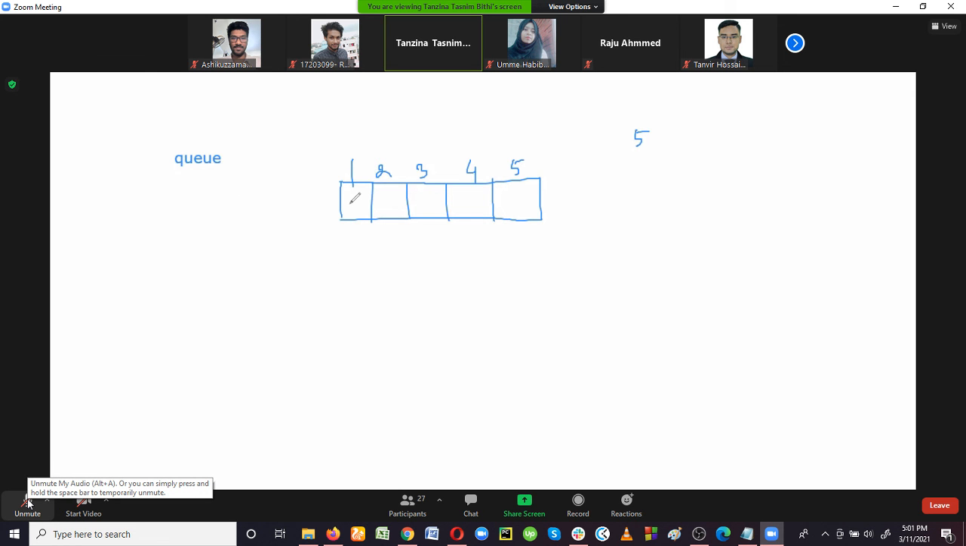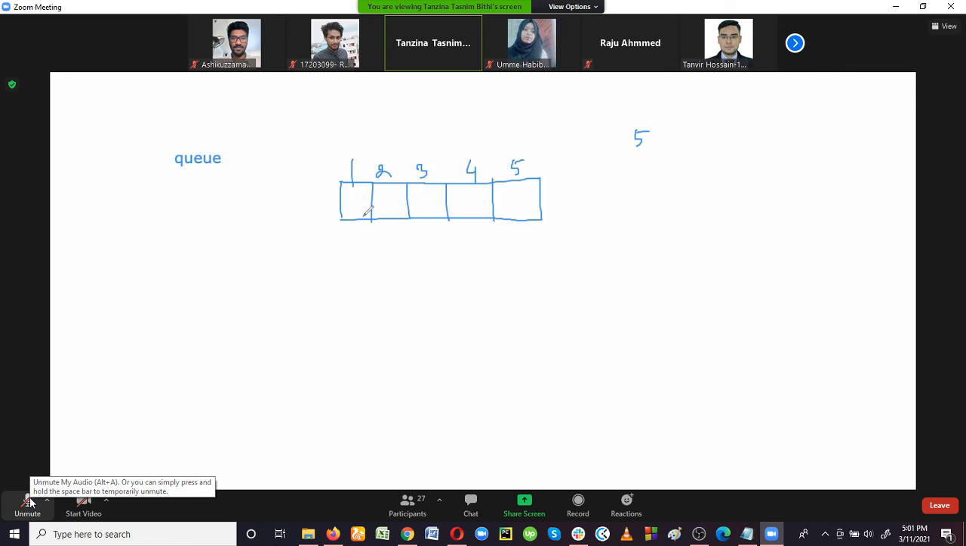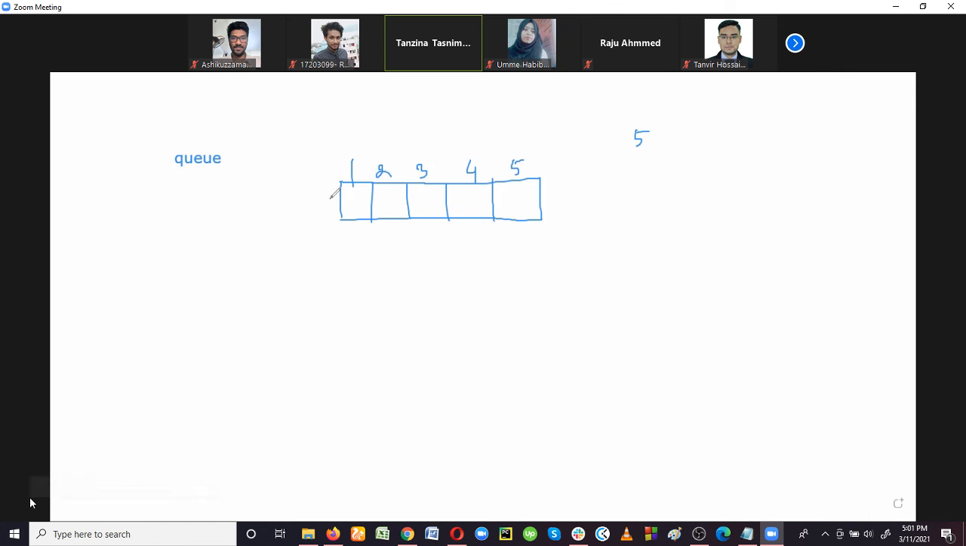So now if we want to insert a data item, suppose 7, where should we insert it? Queue is a data structure where enqueue and dequeue should be done in 2 different locations. Suppose this is the front end of the structure and this is the rear end of the structure.